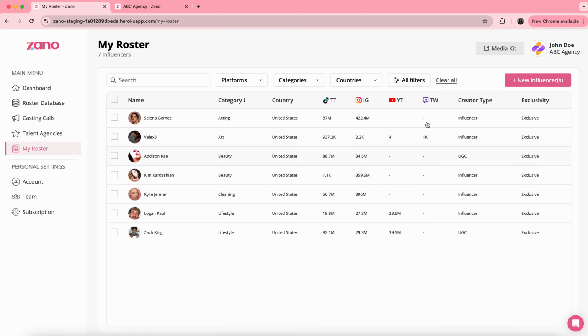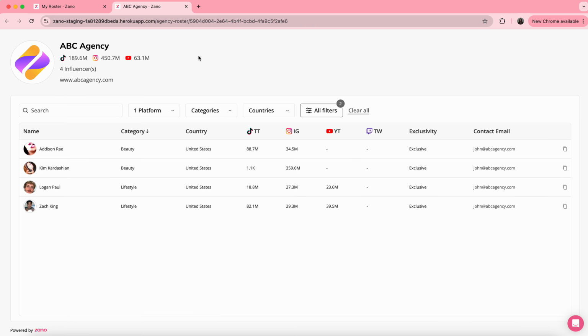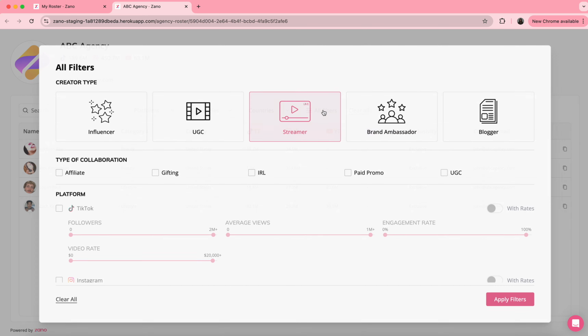And if you wanted to share your entire roster's media kit, you would click this button right here, which would bring you to this page, which is a publicly shareable page with all kinds of filters for your roster. So anyone can access this. They can search keywords, they can filter by platform, category, country, or they could filter even deeper into their metrics.